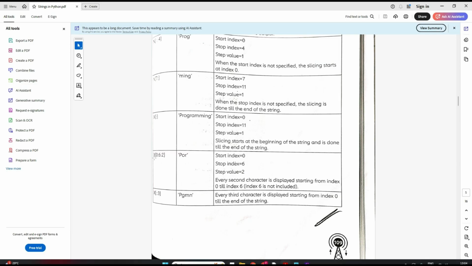Here all 3 indexes are given, so 0, 6 in the step of 2. First it will take the 0 index, then it will omit the first index and take the second index, then leaving the third, it will take the 4th index. It will go till the 5th index.